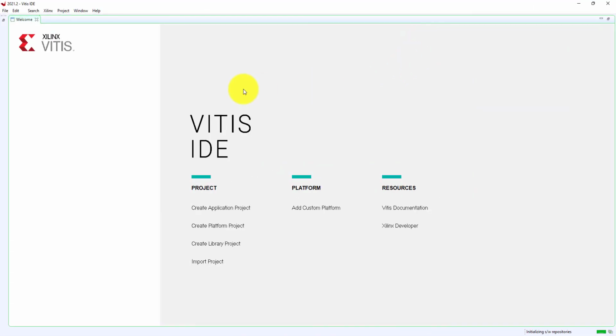So this is Vitis. Now you can have your workspace and you can create an application project and do whatever stuff you want to do here.